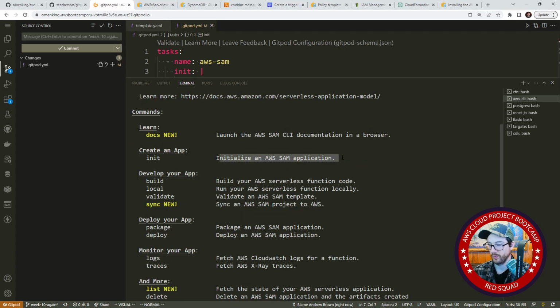Create a SAM application. I mean, we don't necessarily need to create a SAM app. That is where you basically create reusable stacks. So it's something that is interesting. I don't think I want to do that. Develop your app. So build, local, validate, sync. Build your AWS serverless function. So that sounds about right.